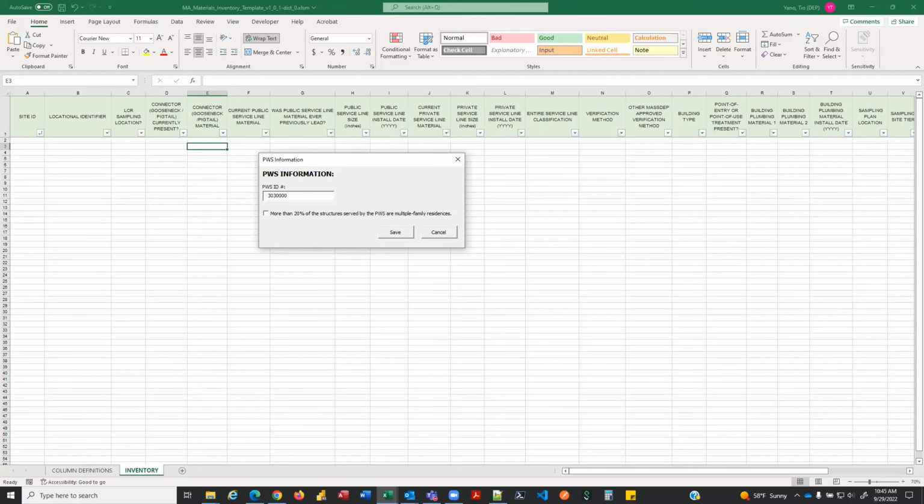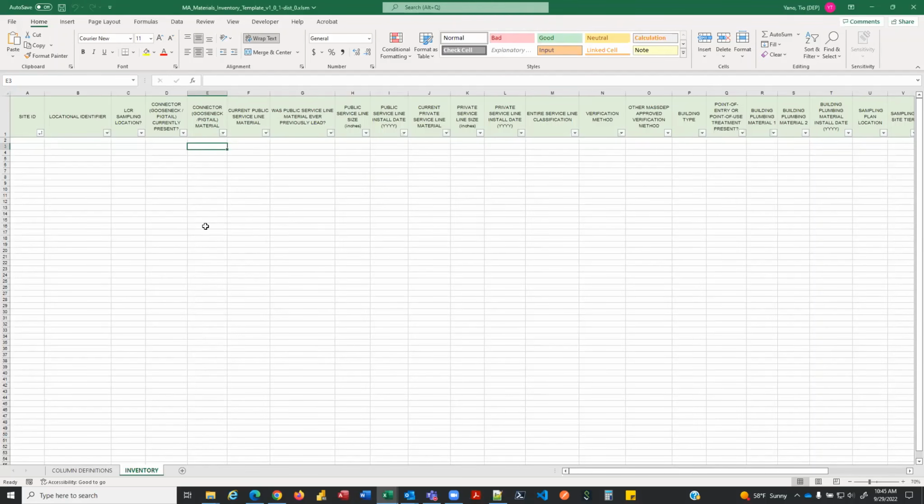303000. And the second question is asking whether or not more than 20% of the structures served by the PWS are multifamily residences. This is important to answer accurately because we use this in the calculation of the sampling tier, which is column V in the spreadsheet. So depending on whether or not you check off this box, the sampling site tier calculation will differ. So in this case, let's just say it is, and we'll save that.